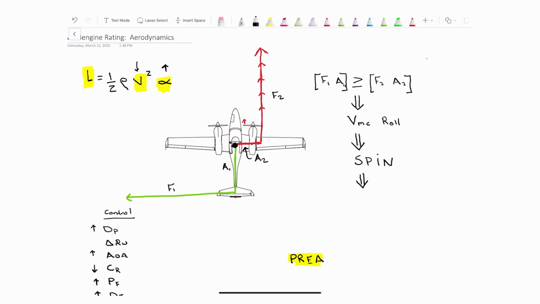Well, we pull power to idle. We do our rudder full opposite, elevator forward, and aileron neutral. Now, why do we do that? Well, we pull power to idle to lower the nose. We take power off, we lower the nose, and we're going to cause it to drop down and help us recover from the stall. We also are pulling power to stop torque. So lower the nose, stop or minimize torque. That's why we're pulling power.